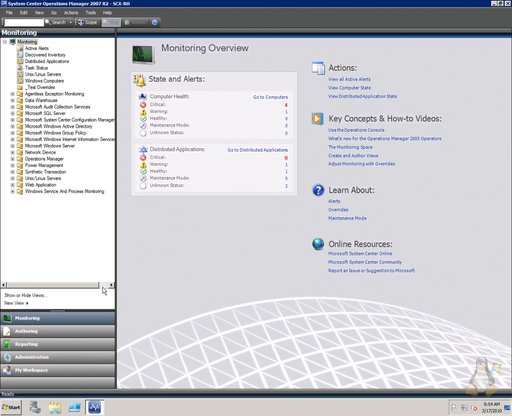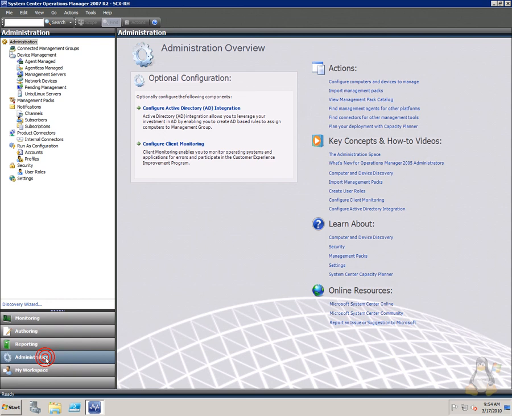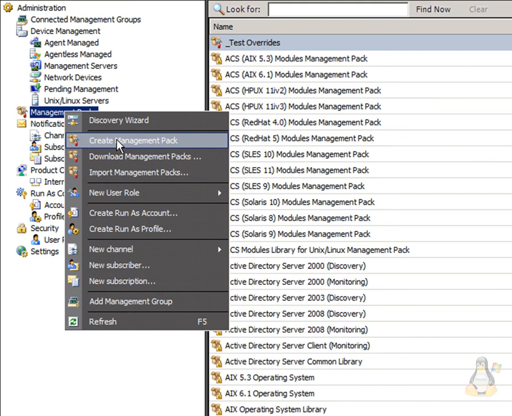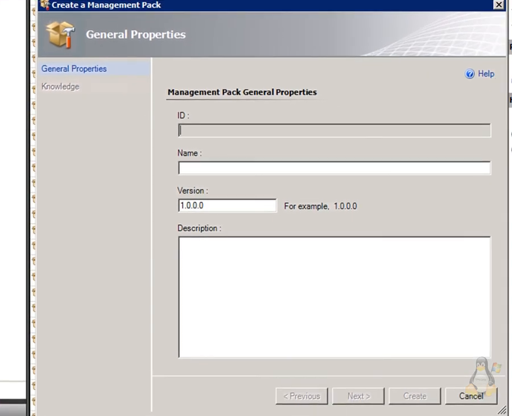So first thing we want to do is go over to the administration space and we'll right click on management packs and select create a management pack. The reason why we're creating a management pack is because it's just a best practice to create your overrides in a new management pack rather than the default management pack, because if you want to remove or disable your overrides, you can go remove or change that management pack rather than messing with the default management pack, which could affect a lot of other things.